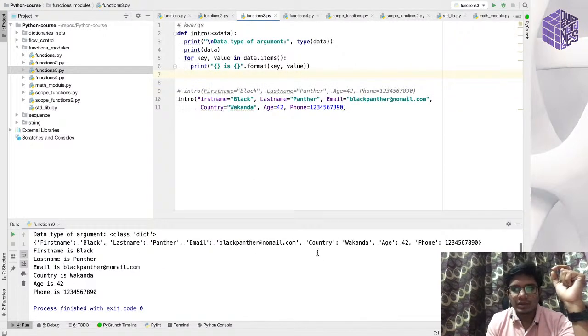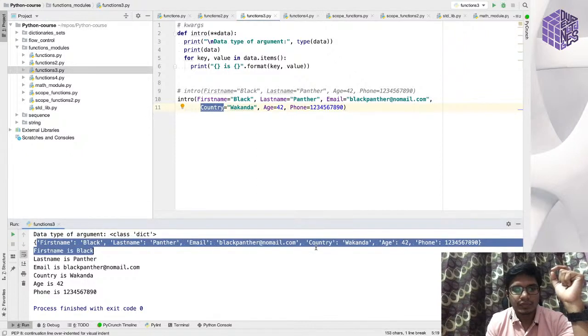See, so here in the second example I have added these two fields, email and country also, and you get these items in the dictionary. Okay.